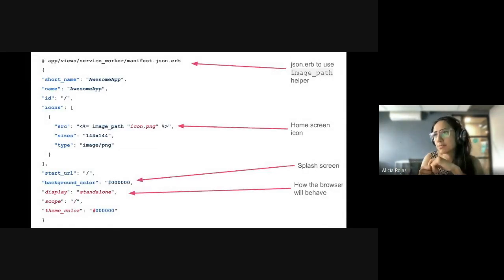So this is more or less what a manifest looks like. In this case, I used json.erb because I wanted to use some of the Rails helpers. So I could, for example, display my home screen icon, which is the icon that will be added to the home screen of your user's device when they accept the prompt to install the application. I don't know if any of you have ever entered a website and been prompted to add the home screen icon. That's probably because these applications have a web manifest.